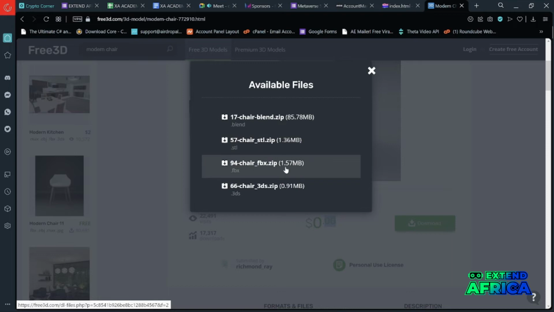Okay, awesome. So we have, wow, the blend file is actually 85.7 megabytes. So I will download the FBX, then open it up in Unity, then convert it to approximately 1.6 megabytes.